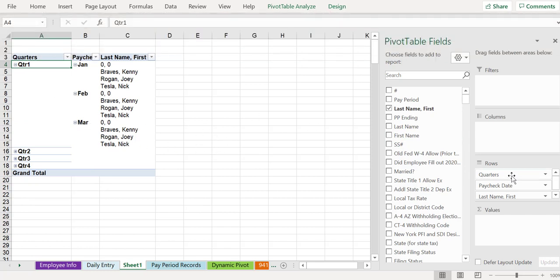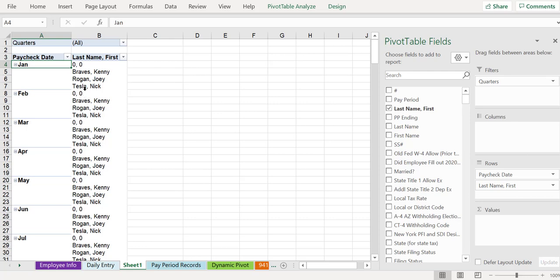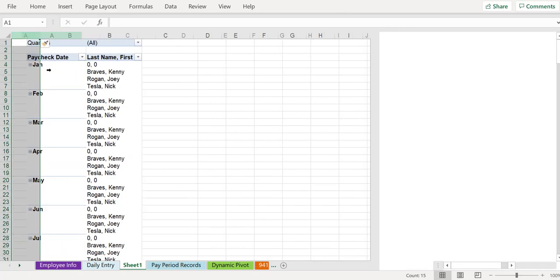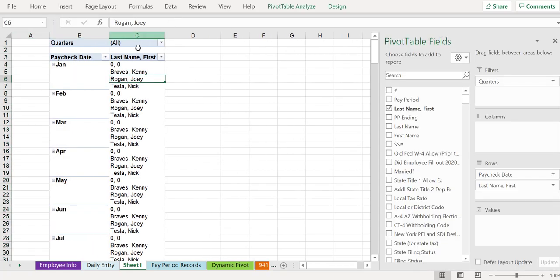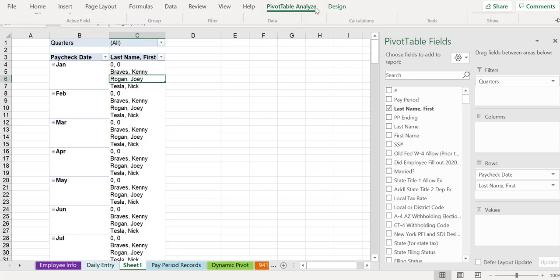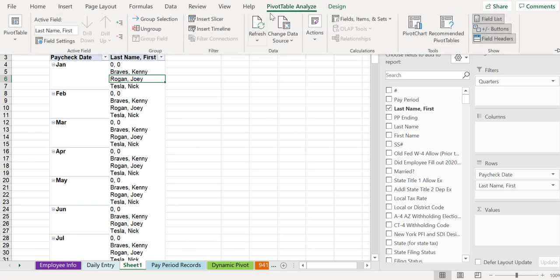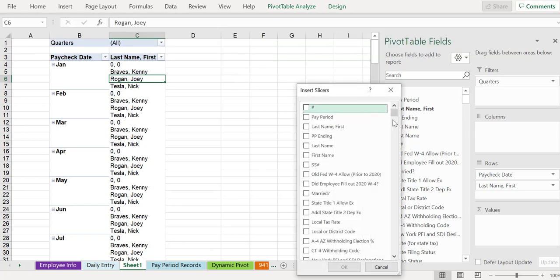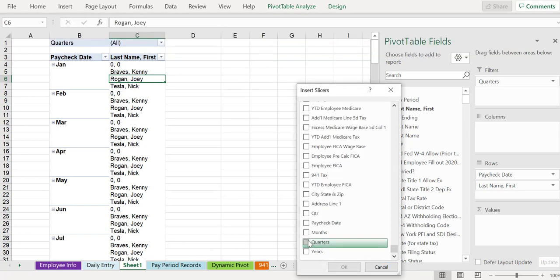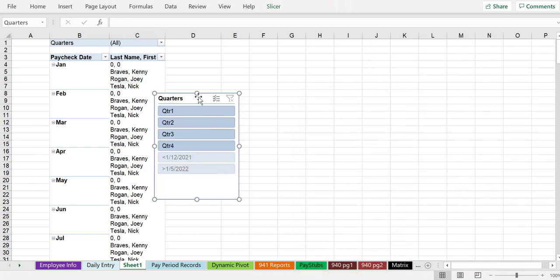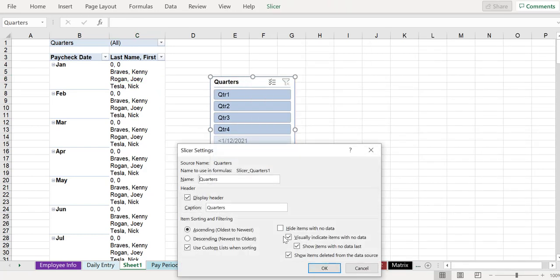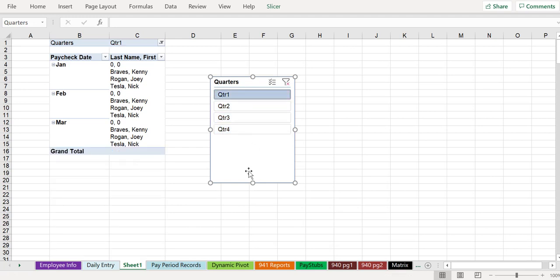We can also move our quarters around. We could say, hey, instead of our quarters being here, we want our quarters to be up here at the top in a filter. And we can add little filters to this by going up to PivotTable Analyze when you're clicking inside the table. Go to Insert Slicer, and we can do things like Insert Slicer for quarters, so that we can just pick what quarter we want to look at. If we just want to look at quarter number one, we get quarter number one. Quarter number two, quarter number two.